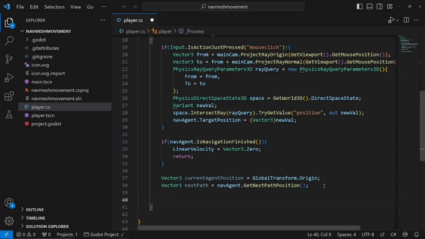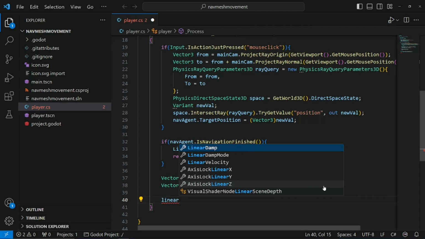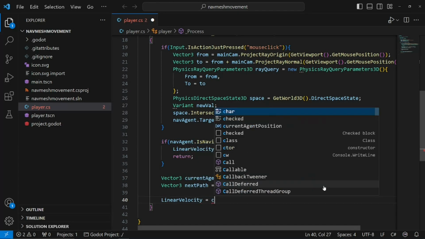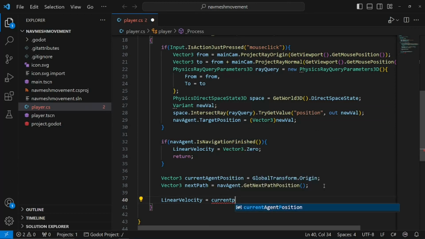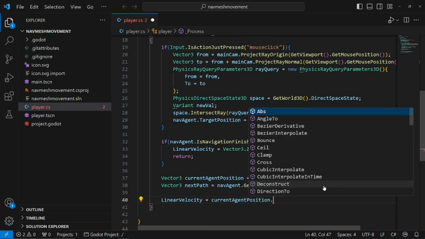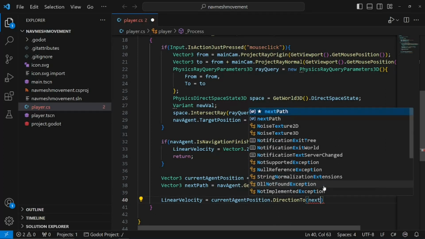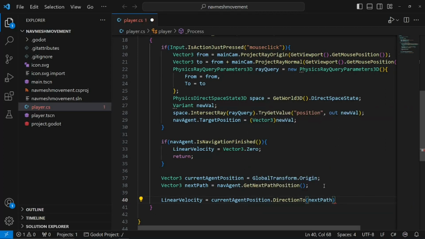Now let's set the linear velocity of our rigid body. Linear velocity equals current agent position dot direction to next path. And then let's multiply it by a speed variable. And I'm just going to say 10.